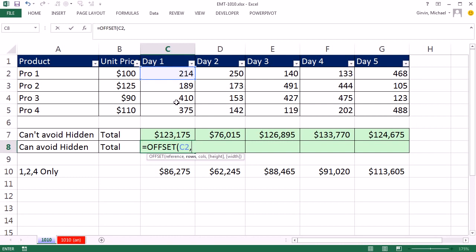Now, this is a small column just for our example. So we're going to create 4 separate ranges that are all 1 by 1, 1 row by 1 column. So I want 214, 189, 410, and 375, all in their own 1 by 1 range. So guess what? For rows, I'm going to give it an array constant.